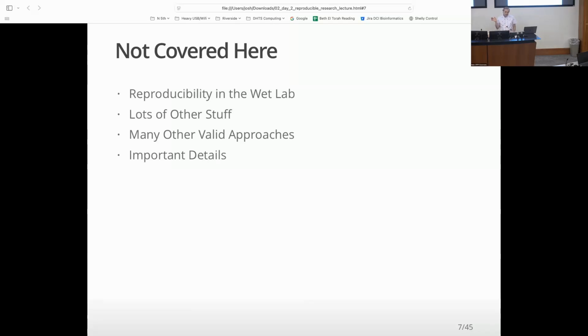There's lots of stuff that I'm not going to get into the details of. There are other valid approaches besides what I'm going to tell you today. Like I said, this is my view of reproducible analysis, and other people will have different approaches. I do what works for me, and I'm going to walk through it for you, but you don't have to do things exactly how I do it.